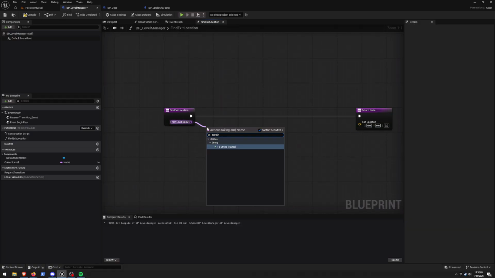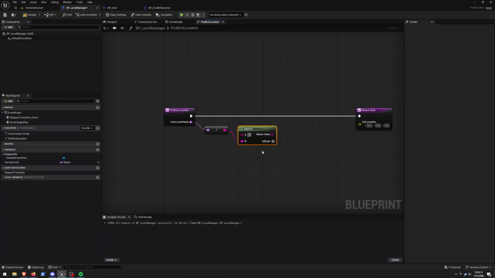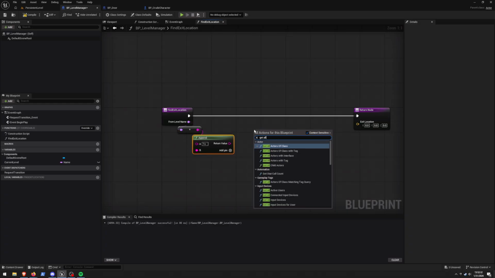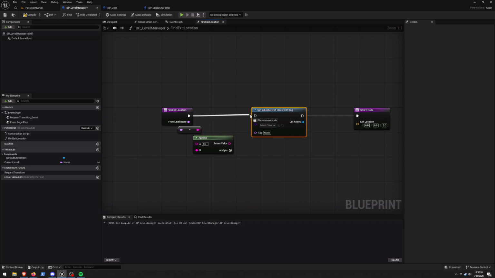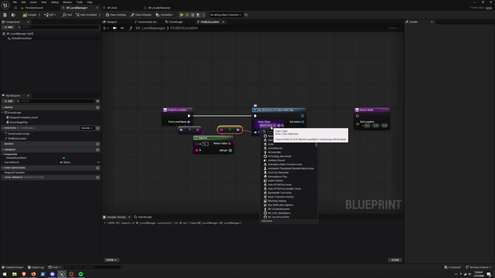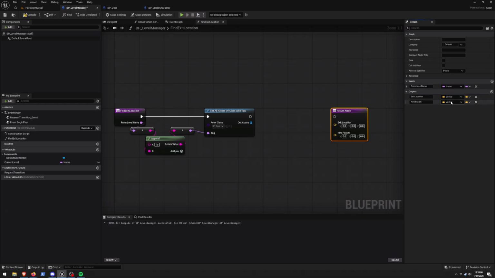So we can convert this to a string, append, and we'll take it from A to B, put 2 here, then we'll get all actors of class with tag. Now we have the tag that we need to find the door we want, and we'll change the type to BP door. We'll also want a success boolean here to know whether or not it was found, and this can help us later when we might hit issues or things not fully being connected.